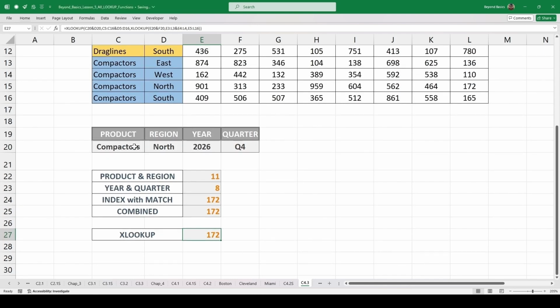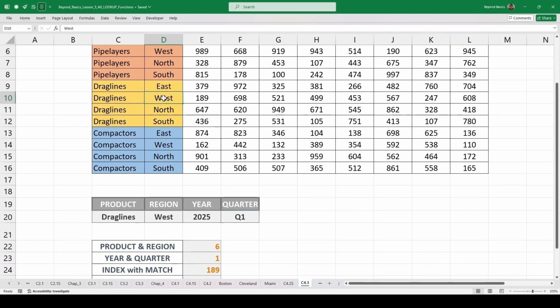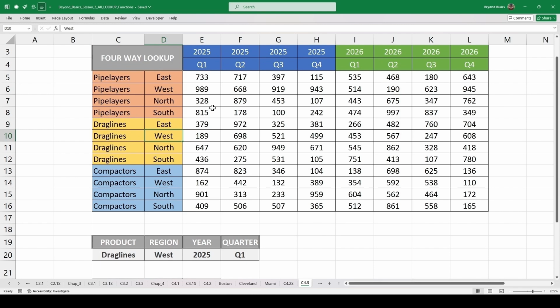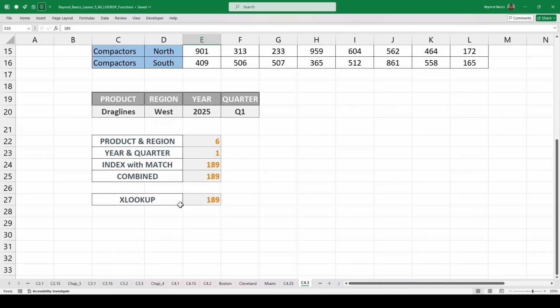Now let's change the values and see if it is working correctly. Alright, so we are looking at drag lines in the west region. Here is 2025 and quarter 1. 2025 quarter 1, that is 189. So as you can see, all our functions, all our formulas, in fact, show the same result.